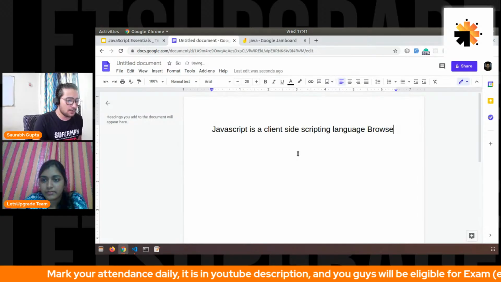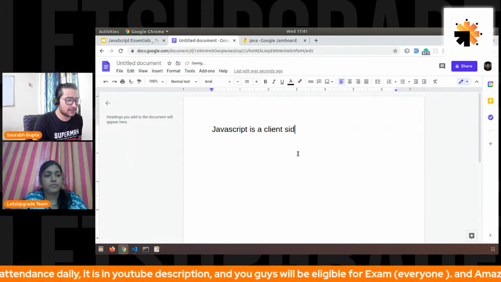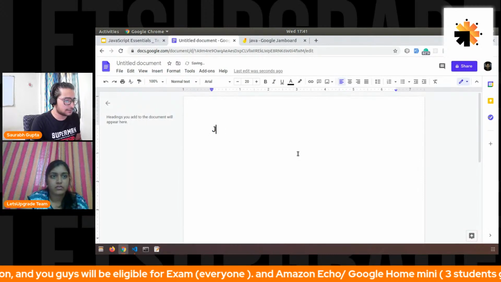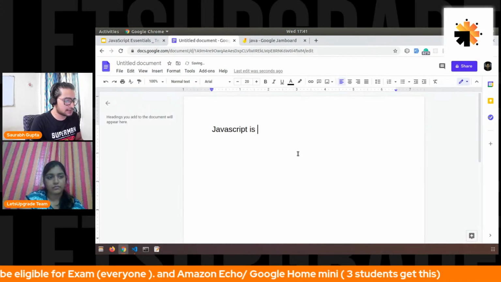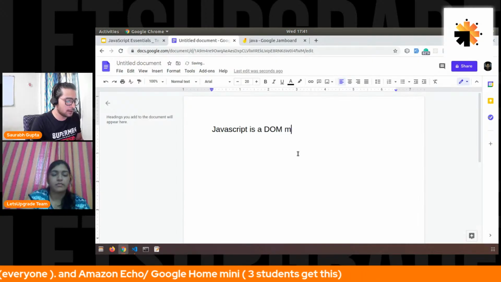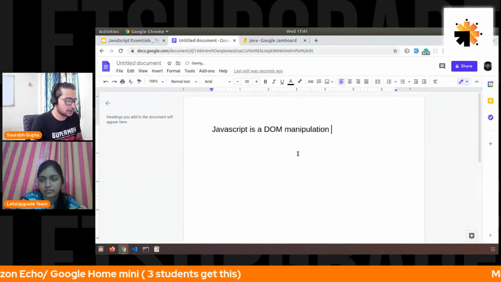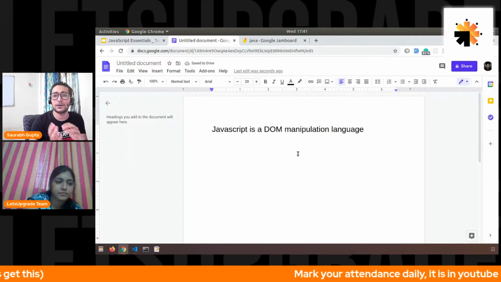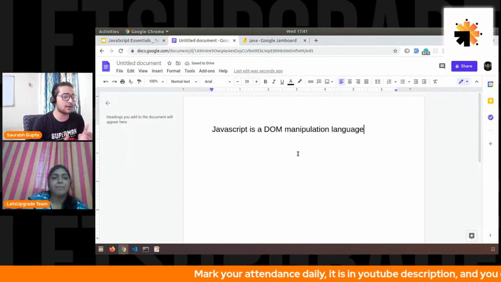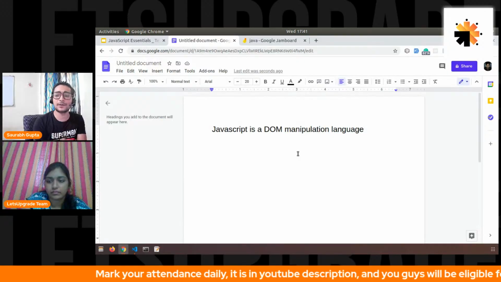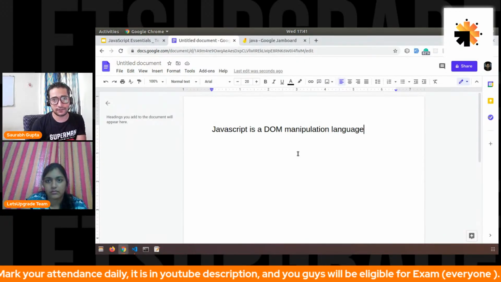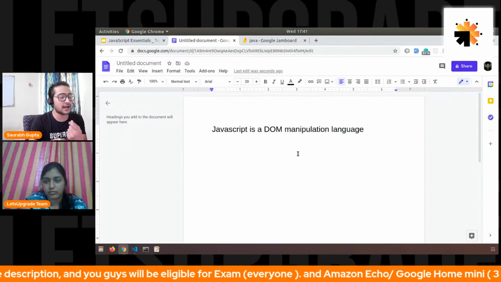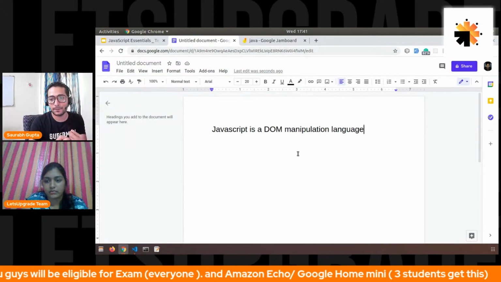Okay, fine. Now, as I explained one more thing, JavaScript is a DOM manipulation language. I have also told you this. So now we are cleared with why JavaScript is known as a client-side scripting language. Now we are going to clear why JavaScript is also known as a DOM manipulation language. But before moving on to that, we have to understand what exactly DOM is.